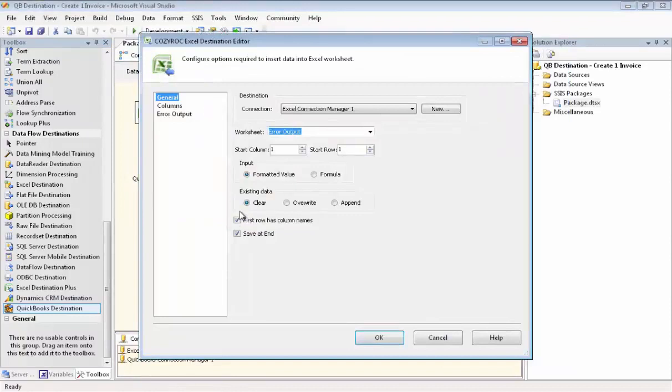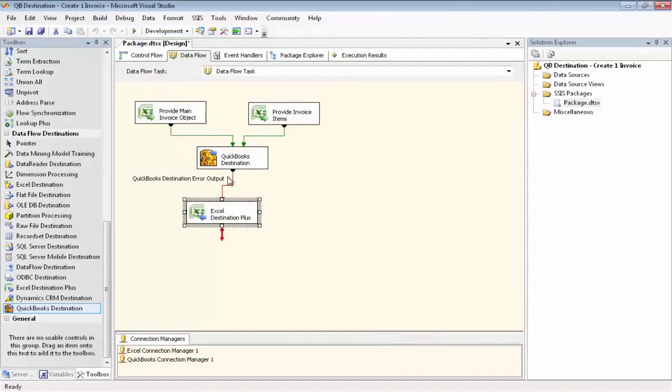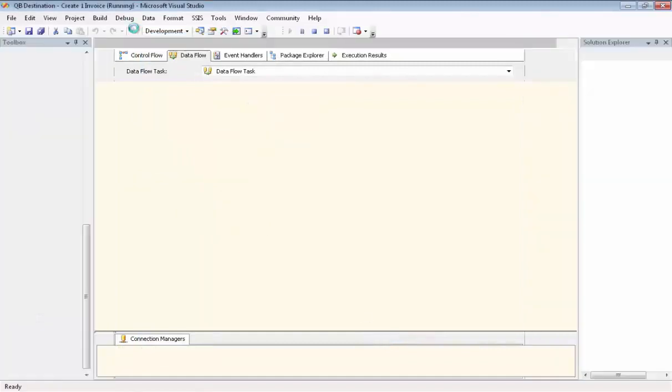And we go in one final time. And we'll take a look at the columns. And it automatically creates the 5 columns that it uses to provide information to us about errors and the IDs of the objects that were created. And it also has the 2 columns from the main object. And we click OK. And now we're ready to execute.